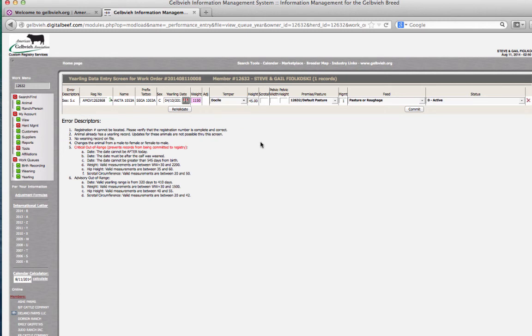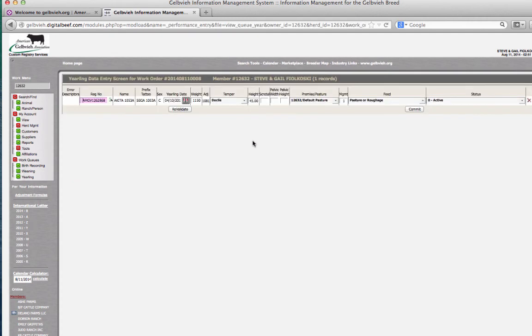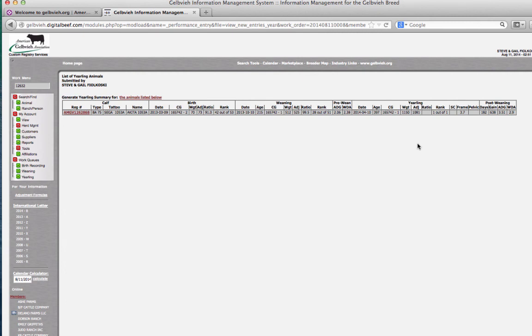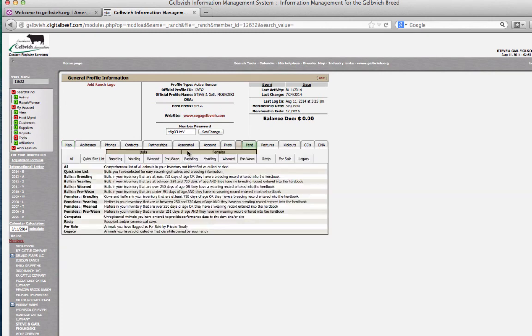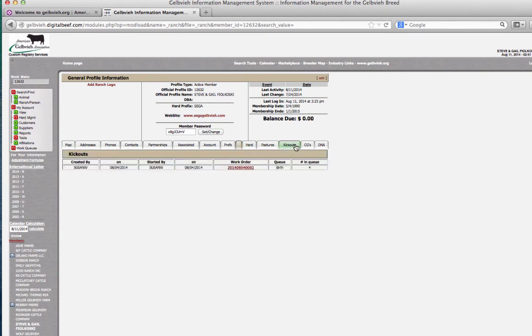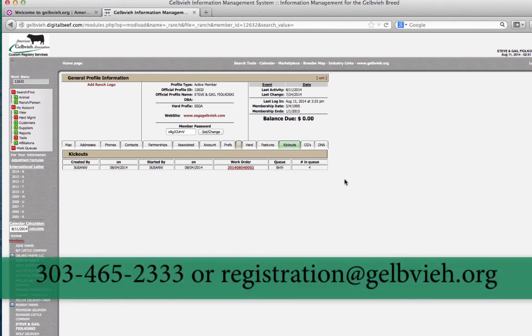Once you have corrected as many errors as possible, then click Revalidate again. Then click the Commit button. Any animal that still has an error will remain in the kickout queue to be fixed at a later time. The kickouts can be found on the General Profile Information screen by clicking on View under My Account and then clicking the Kickouts tab. By clicking on the work order, this will bring up the animals with errors. Contact the AGA Registration Department for assistance in correcting remaining errors.